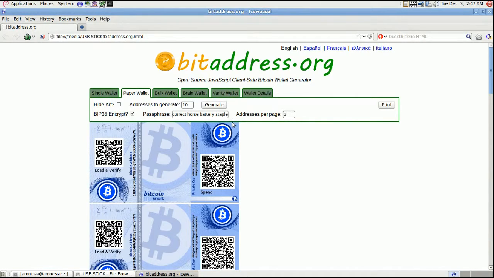Now, I say most wallets support the BIP38. It's probably not all of them at this point, but BIP38, it stands for Bitcoin Improvement Proposal. This is sort of a standard that has been developed, so I expect if all wallets don't support it right now, at some point in the future they will.